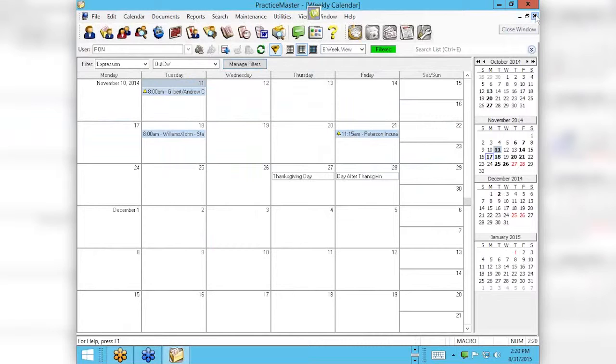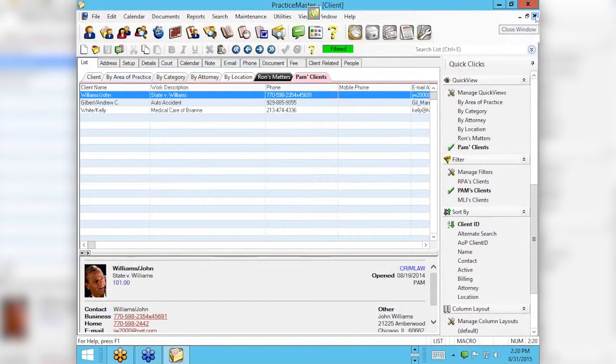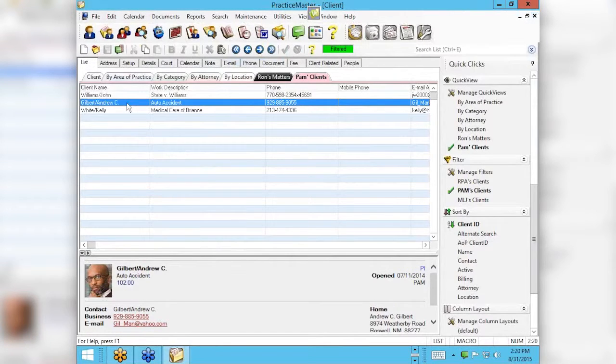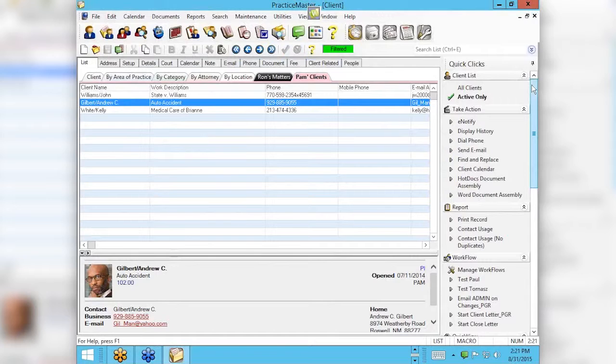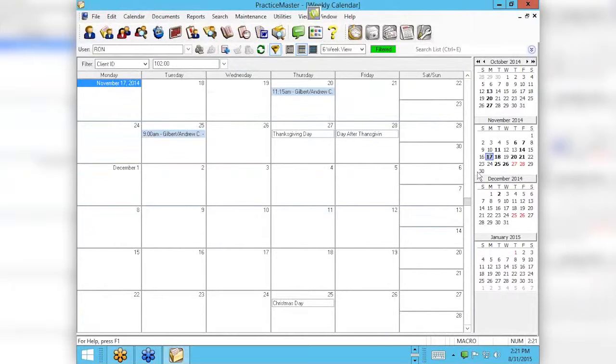Now there's one more aspect to this. There is the ability to be in a client screen. So let's say we're looking at this Andrew Gilbert, and over here on the right under Quick Clicks, let me move this GoToWebinar control thing out of the way, there is something called Client Calendar. It's under Take Action, Client Calendar. And by the way, this Quick Clicks pane is something we're going to cover in next month's virtual user group meeting. Spoiler alert. I can click that, and it has the same effect of what we just did, which was to apply a filter by client ID for Andrew Gilbert.